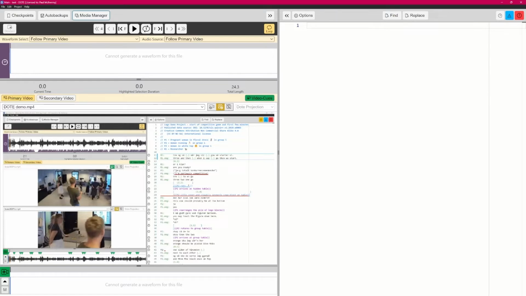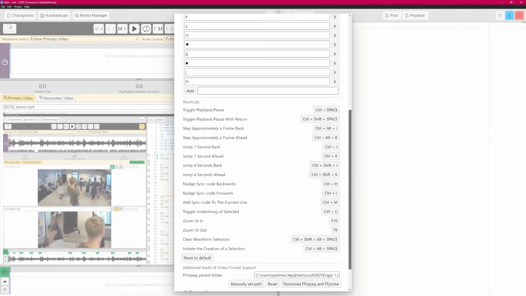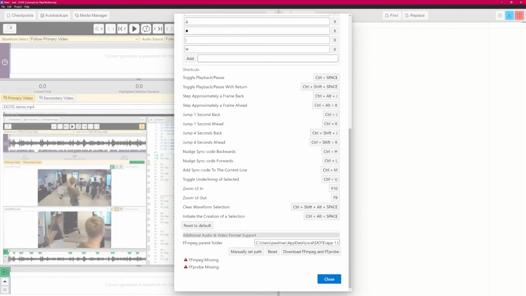So there's different solutions to that. One thing is if I go to File and Settings and go to the very bottom, you'll see down here additional audio and video format support, and FFmpeg, which is standard. It's used in many video players like VLC. This one has not been installed. It's missing, and it needs these two programs here which come with the package. So what you can do is download those. You can put your own location. I'm just going to put it here in the standard place in Windows. You can reset to whatever the new location is.